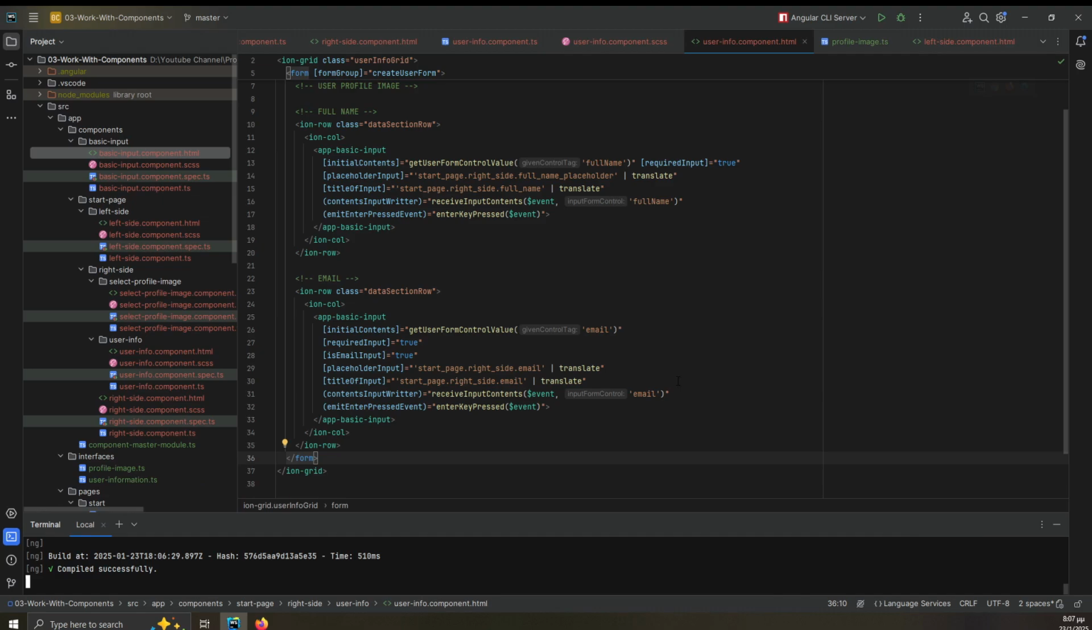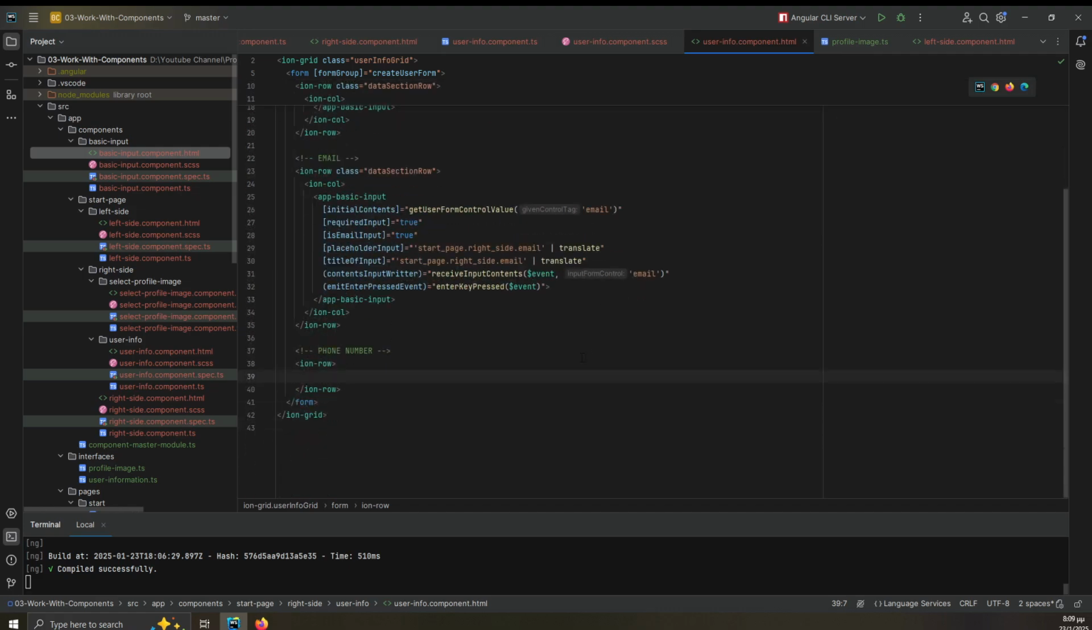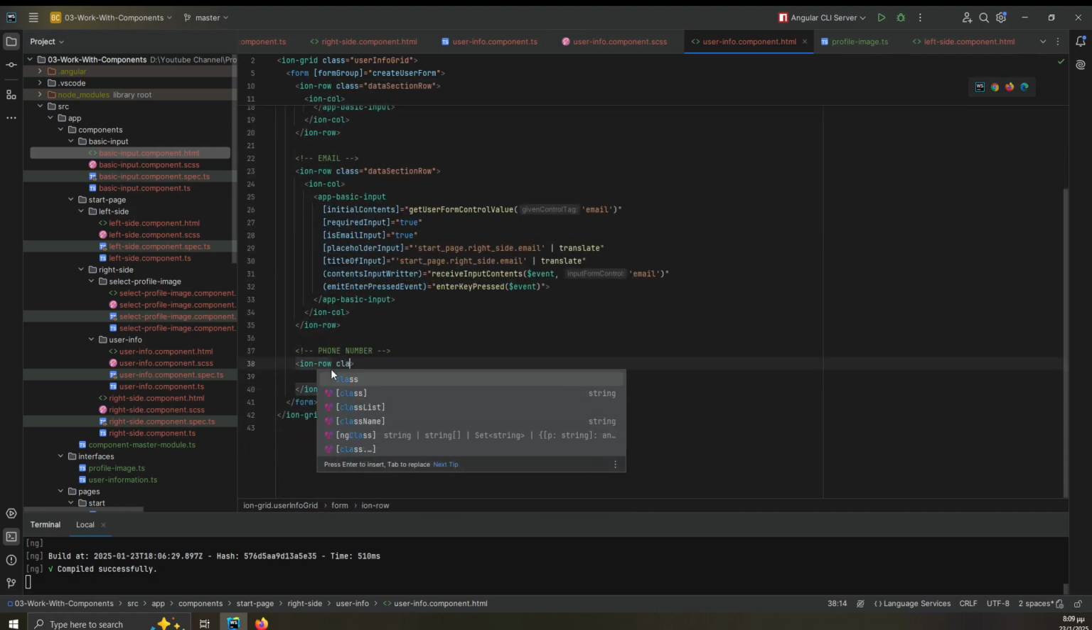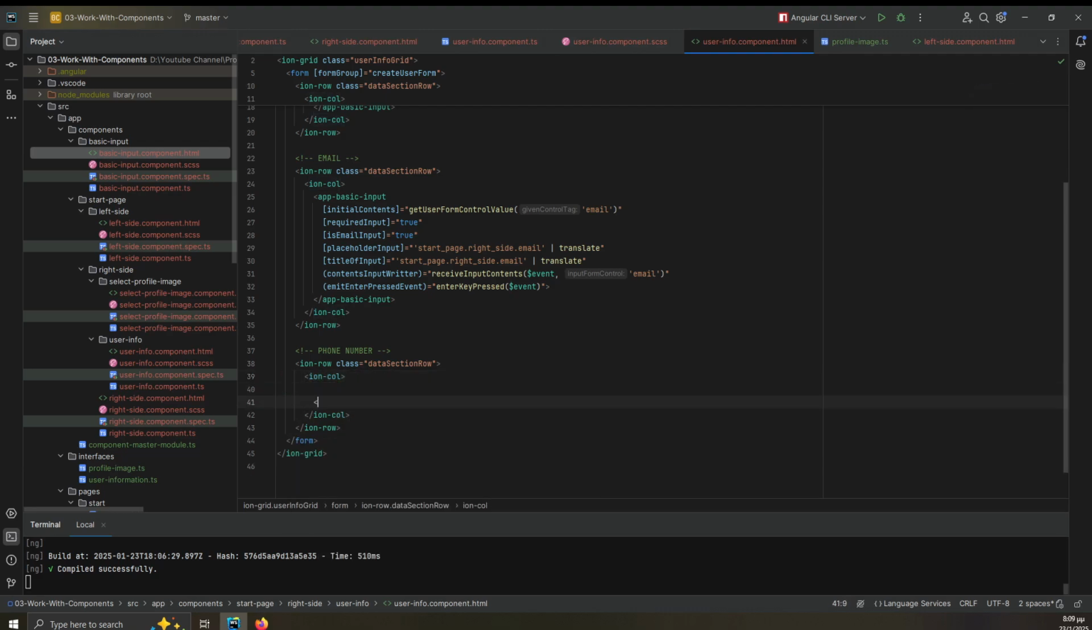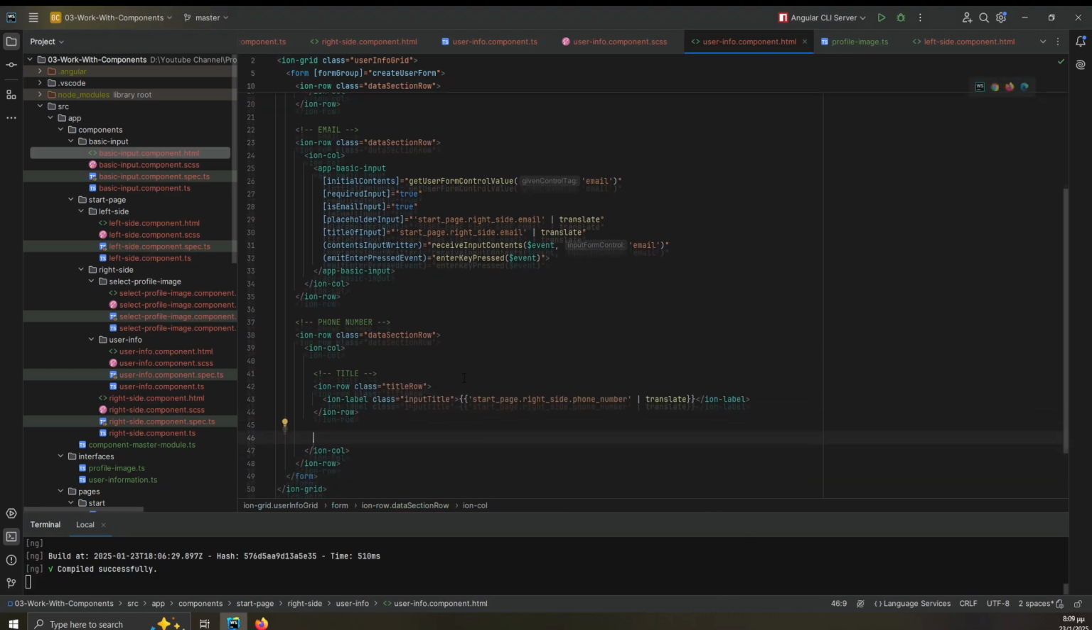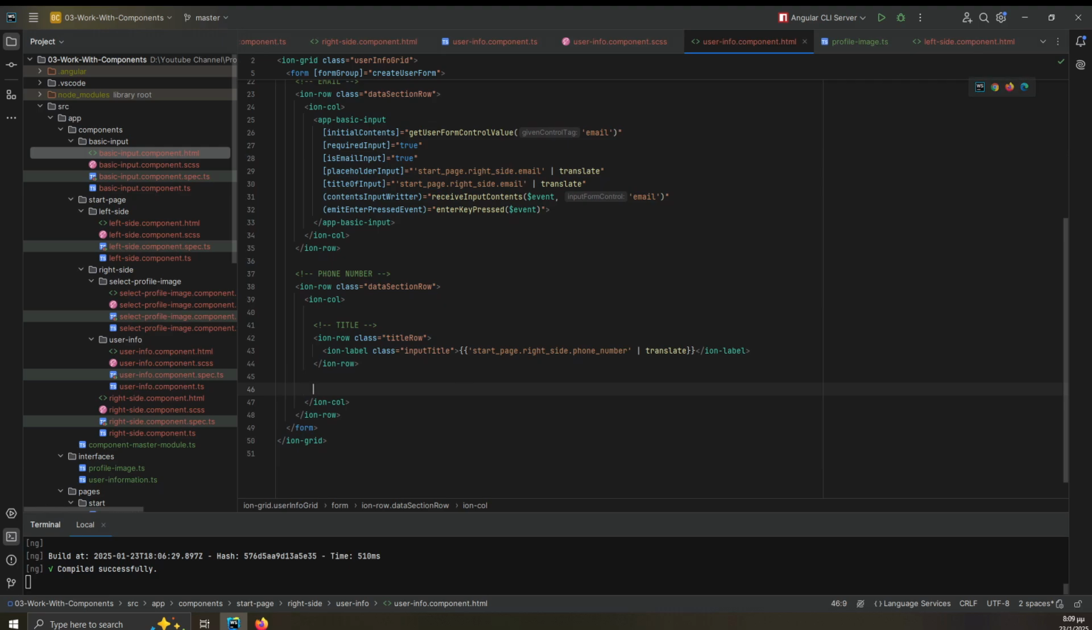Let's continue with the sk-tel-input and the phone number input. So after this row right here, we're gonna have the phone number comment, of course, and then we're gonna have a row like this, and let's cursor down. So again, the data section row, and then the ion column like this. So we're gonna have the title of the sk-tel-input, so the title, and then simply gonna have an ion row with the ion label like this. And now let's continue and set up the sk-tel-input.